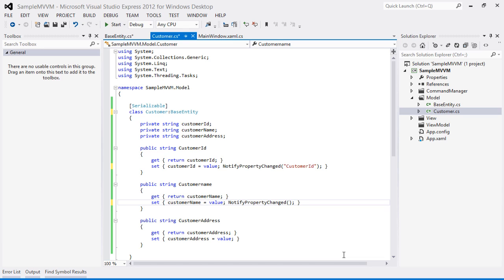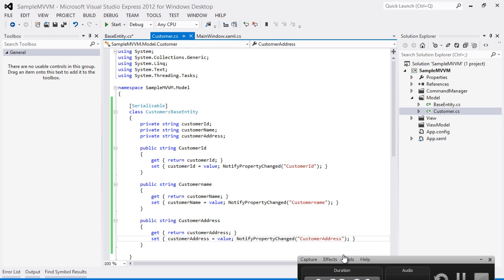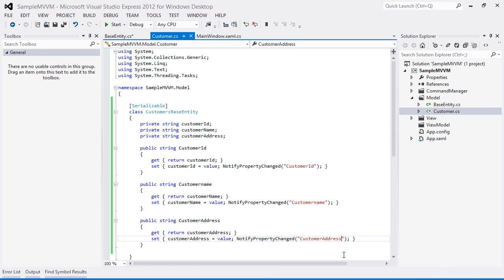Name has been changed. Customer address, whenever we are setting it, has been updated, so you will please go back and change it yourself. So this is what we want to do. Alright, so our model, the structure is written. Alright, so let's just override.